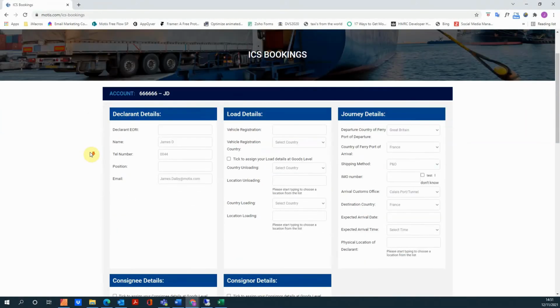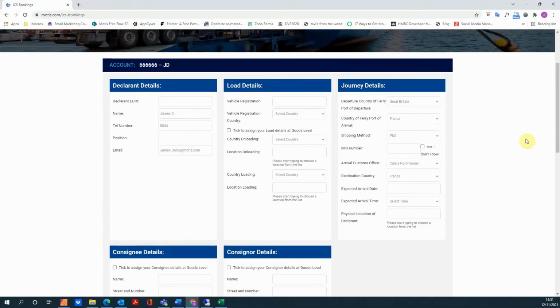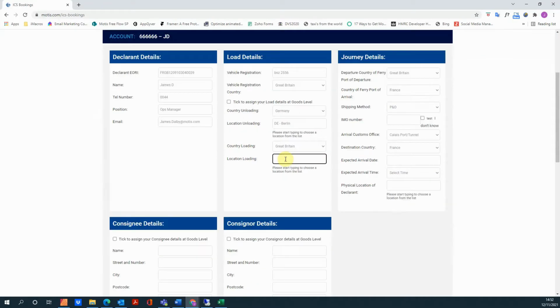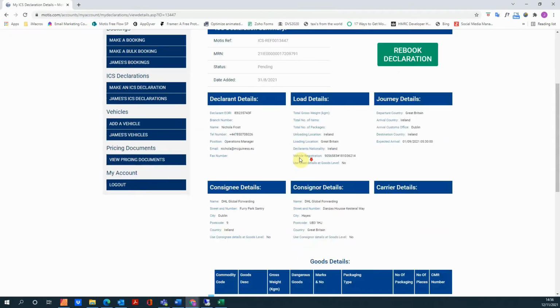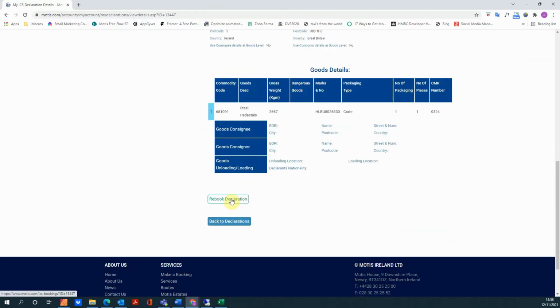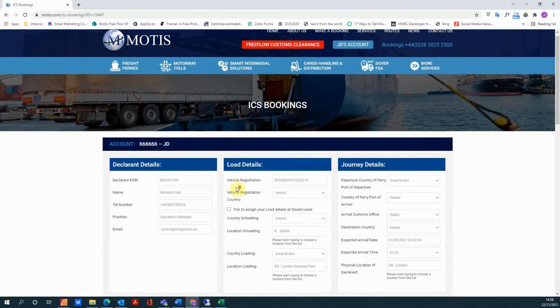Motis provides a simple, user-friendly online system to submit your declarations. It allows you to easily repeat common information and even clone whole declarations for repeat load types, making the process as quick and streamlined as possible. Let's show you how it works.